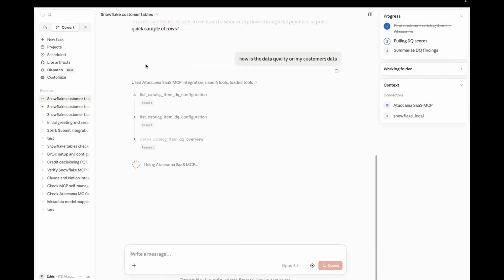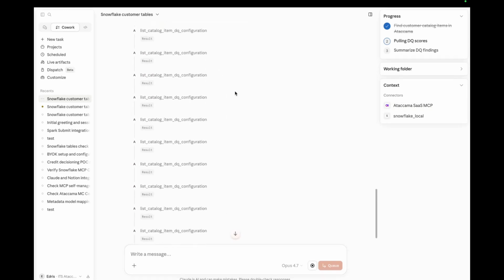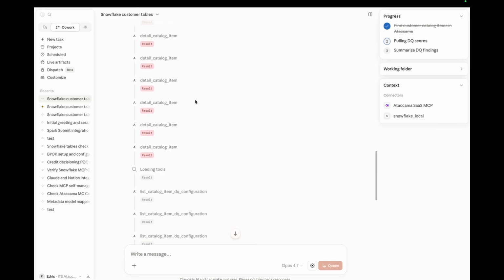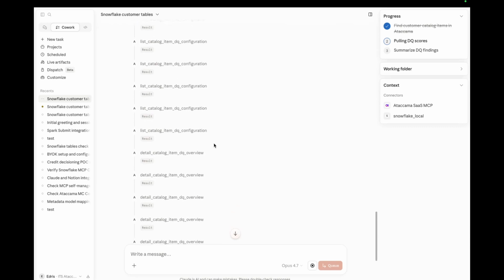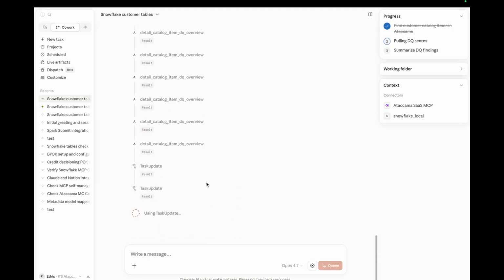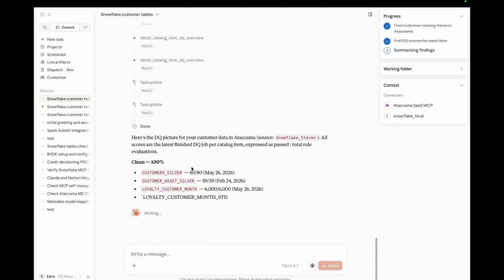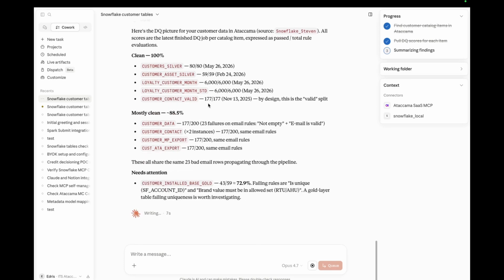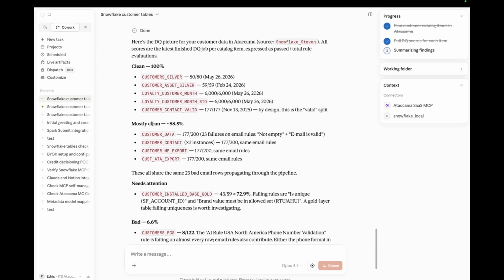So if we go back now into the data quality question we have on what is the data quality of my customer's data, we can see Ataccama continuing to call the different tools. And if I expand out here, I can see really what this is doing. It's pulling out detailed catalog items, detailed DQ configurations, DQ overviews, and then using the Ataccama SaaS MCP to surface that information.